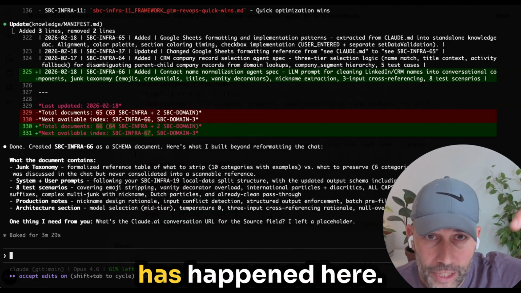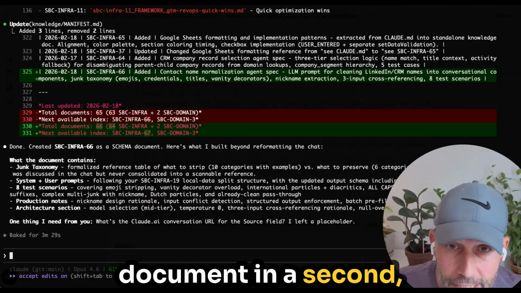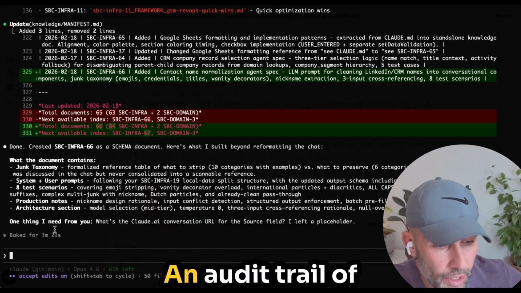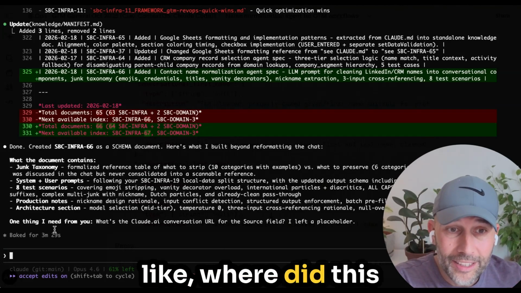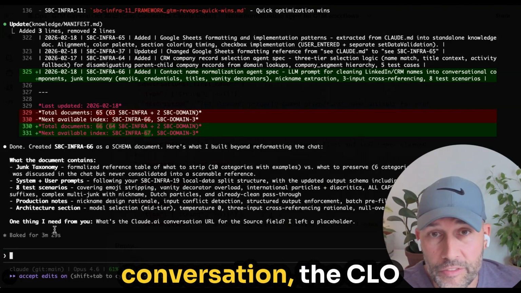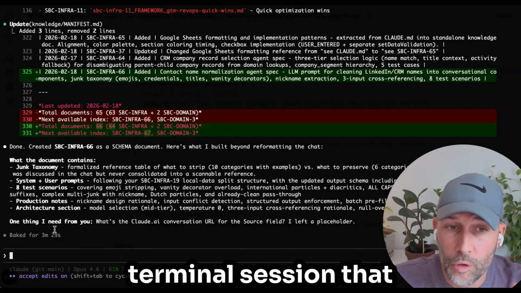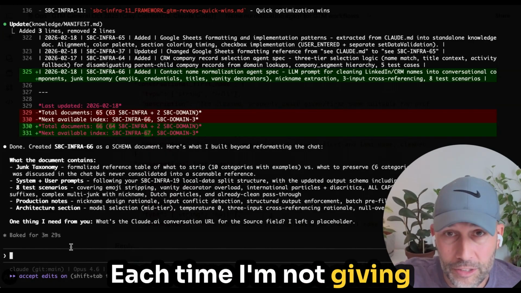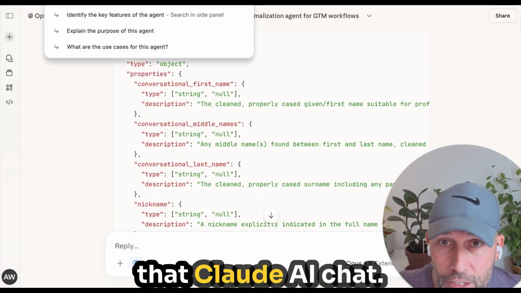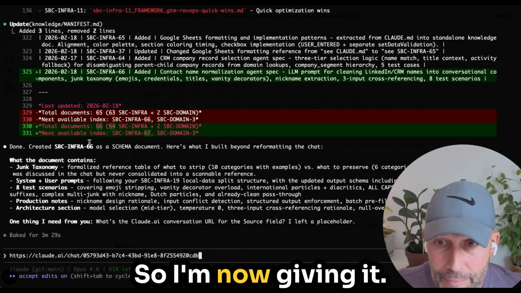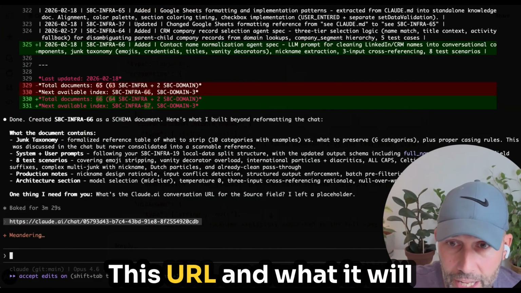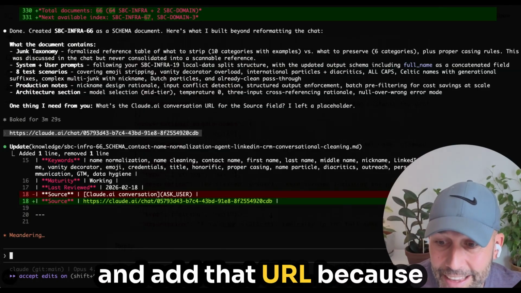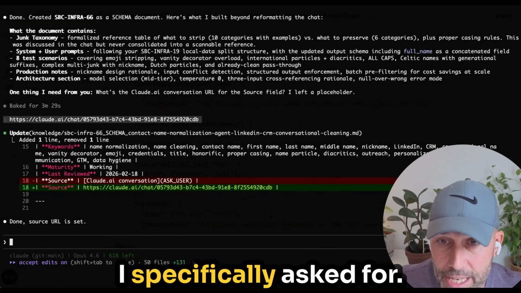And this is what has happened here. I'm going to show that document in a second. But for example, I always want in these foundational documents an audit trail of where this actually originated. What was the conversation, the Claude.ai conversation or the terminal session, that led to this document? And I said, you know what, each time I'm not giving you the URL of that Claude.ai chat. Ask me for it. So I'm now giving it this URL. And what it will actually do is go back into the document, which I'm going to show in a second, and add that URL, because that is an instruction that I specifically asked for.